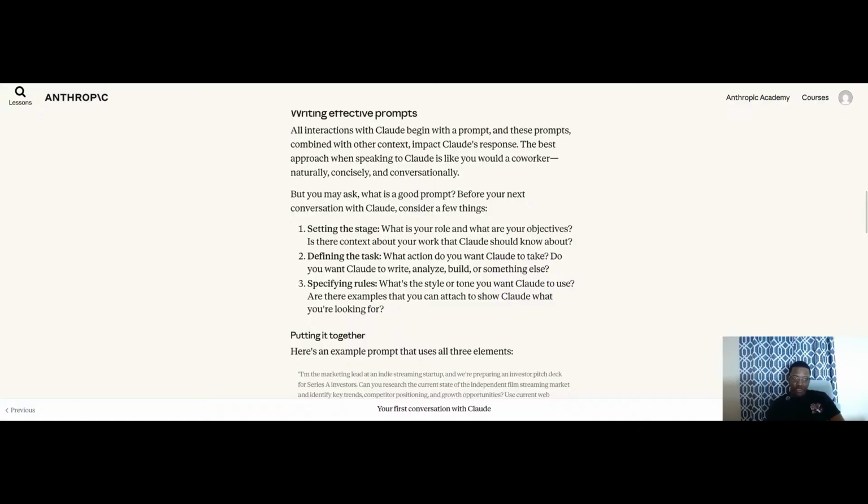But you may ask, what is a good prompt? Before your next conversation with Claude, consider a few things. Setting the stage, which involves what is your role and what are your objectives? Is there context about your work that Claude should know about? So as me, it would be letting it know I'm an iOS engineer, familiar with SwiftUI. Not even what I'm trying to do, just about me.